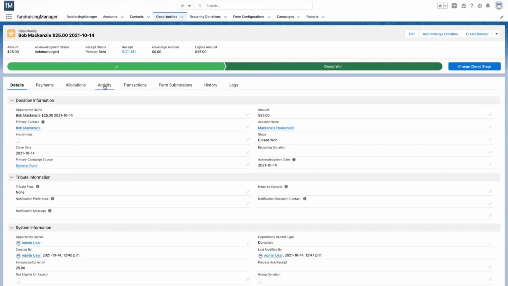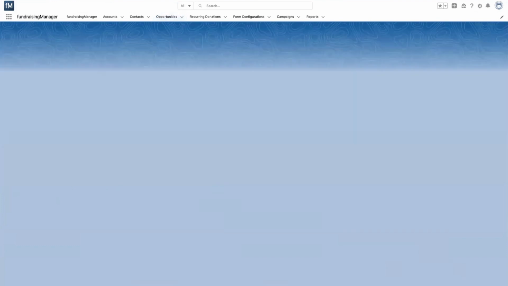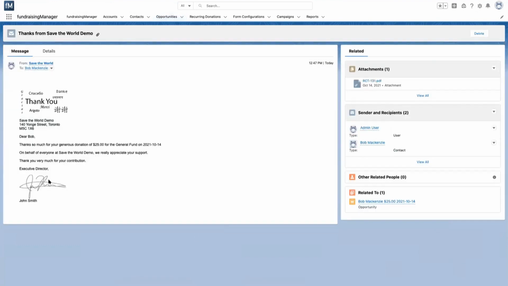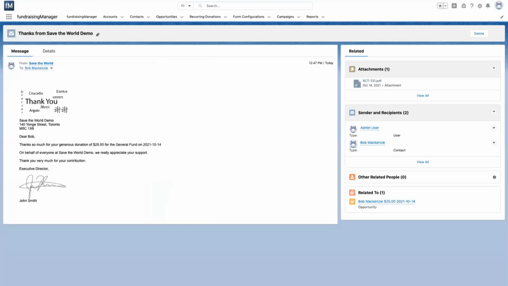If I go to this activity tab now, you can see that there's an actual activity logged against this donation. And we can have a quick look at that. And the activity is an exact copy of the email that was sent to the donor with the attached PDF receipt right there. Open that as well if we want to and see the receipt. So you've got a complete record of all of the communications that the Fundraising Manager sends to your donors. You can review that. You can use it to clarify whether somebody received something or not. It's there for your records. It's easily searchable.